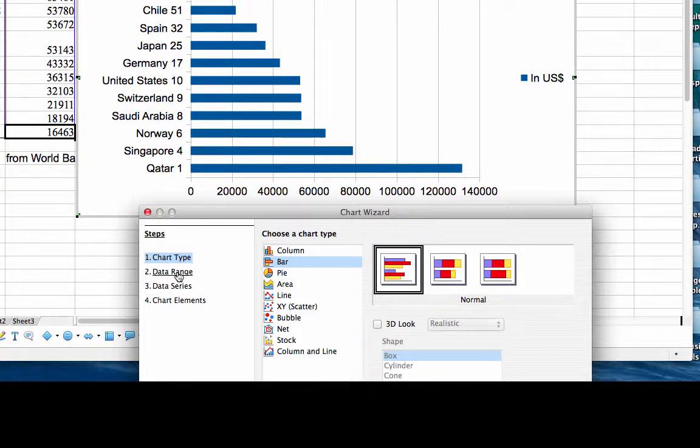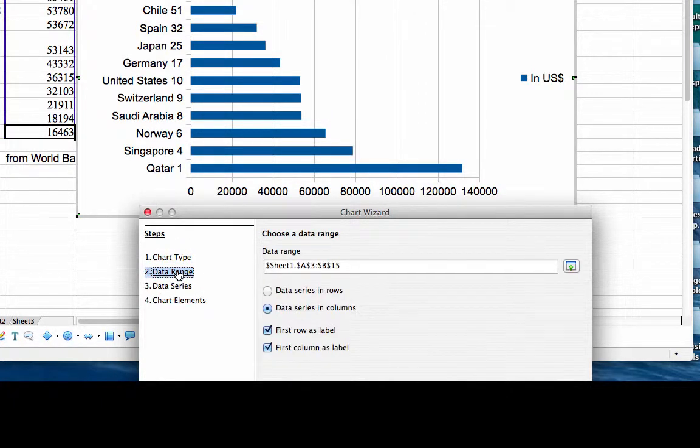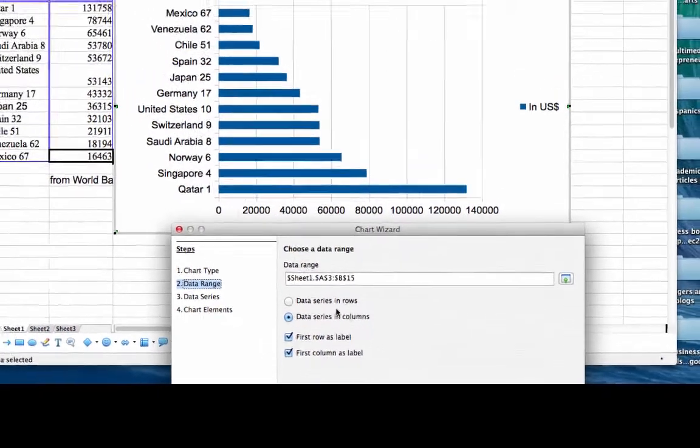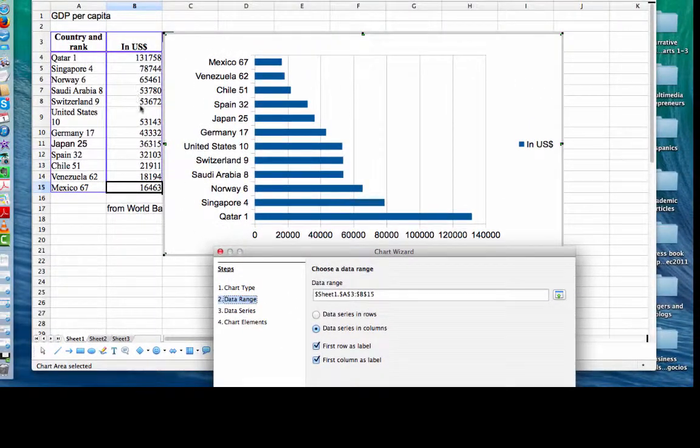You have other options in Excel. With the data range, you can decide whether to express the data series in rows or in columns. The data is actually in columns, as you can see over here. Here's the data in columns. Let's see what it looks like in rows, just to try that option.